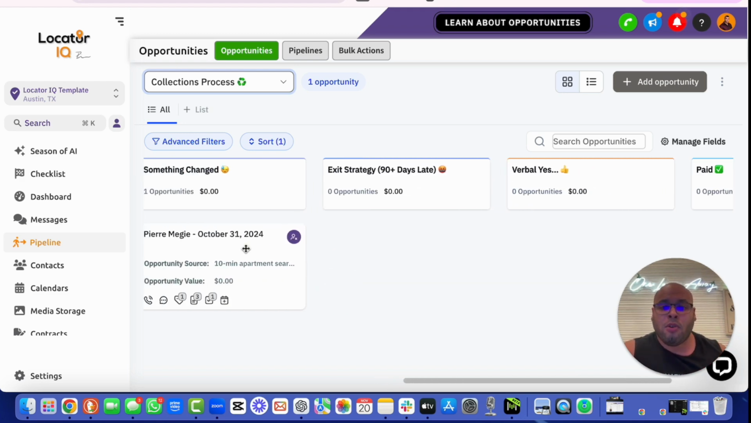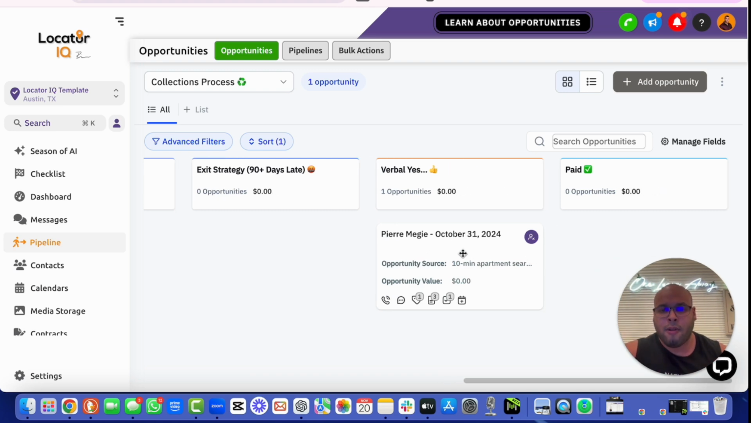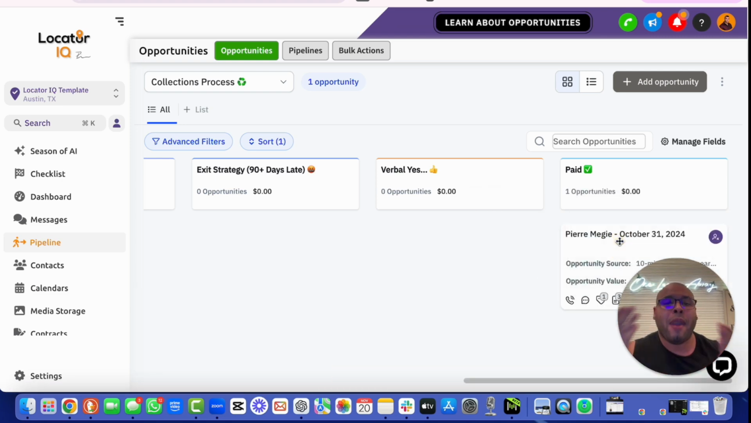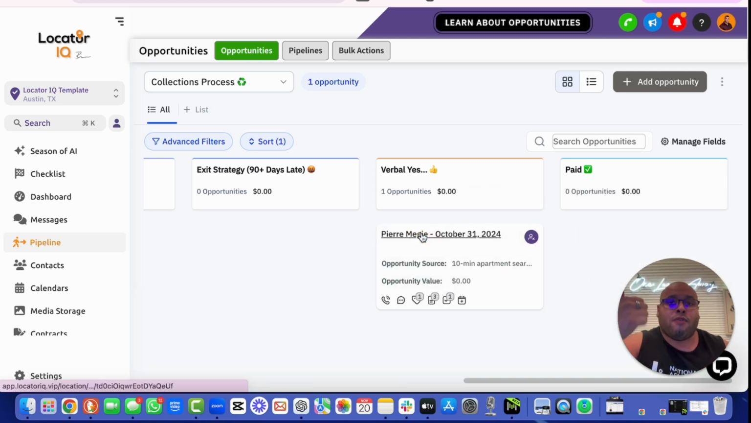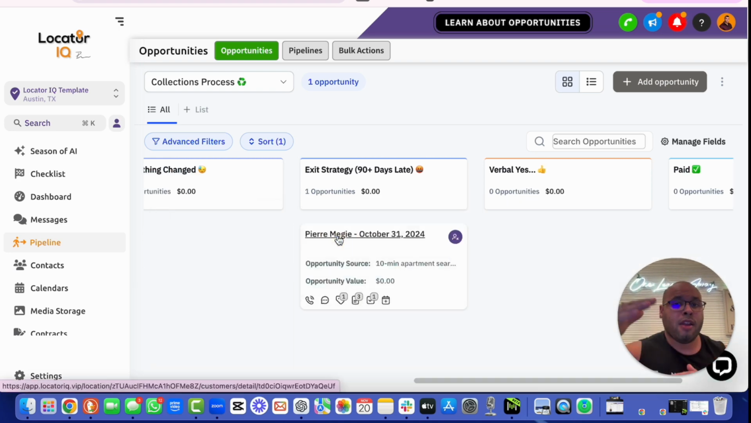If we get a verbal yes, it goes in here to verbal yes. The property manager confirmed, yes, the check is on the way. Cool. Then we'll drag the card over to here. Once we actually receive a payment, the collection staff will move them over to paid. That way you know all the apartments that paid or gave us at least a verbal yes.